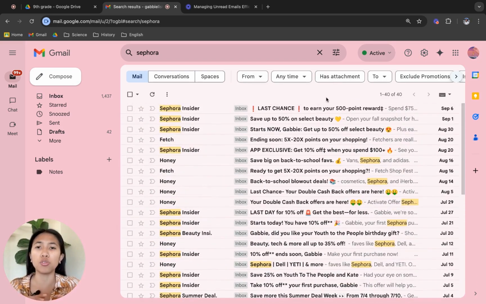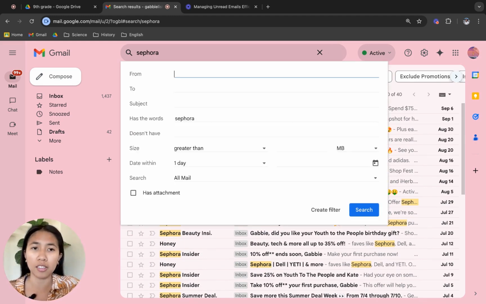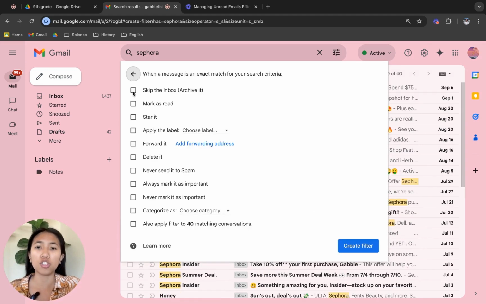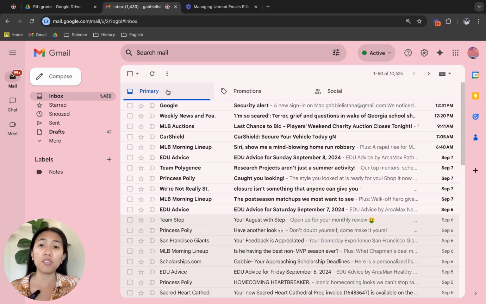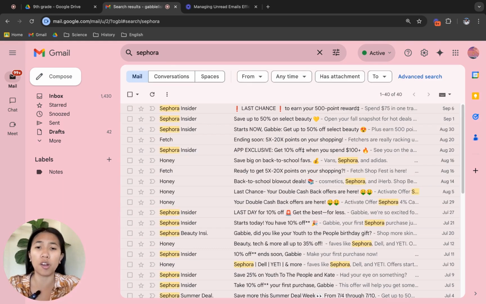And now I want to make sure that all these emails are 1, read, and 2, they don't enter my inbox. To do that, you can click the 3 horizontal lines here, click create filter, and you're going to check skip the inbox, mark as read, and also apply filter to these many conversations. So when I click create filter, the number of unread emails should go down. Now you can see my number of unread emails went down. And when I search for Sephora again, all of those emails are now read and they're not in my inbox anymore.